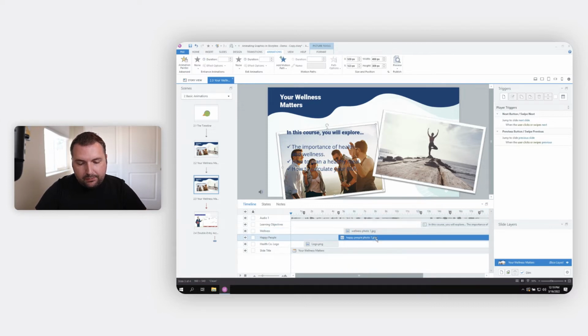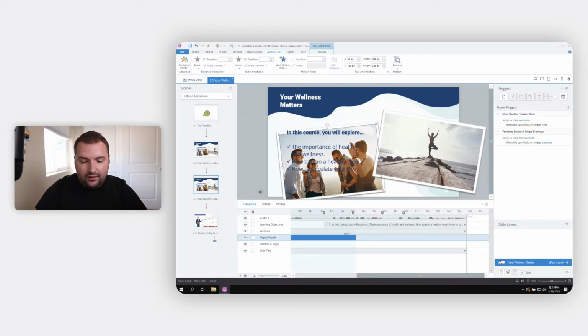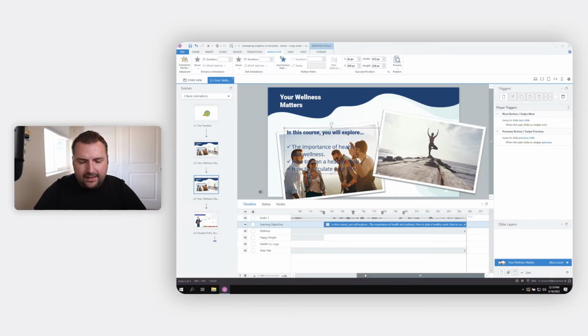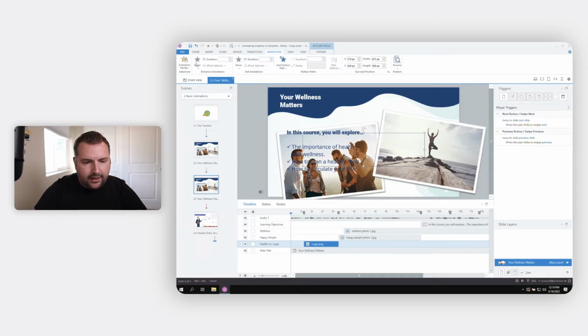And then for our happy people, I'll have that animate out right before my learning objectives come in. So I'll get my double-headed white arrow, click and drag, and now those will animate out at the third cue point, or when the learning objectives come in. And now I've synced it up, all right? Now let me add the animations too, because I didn't do that either. So for the logo, we'll have it fade in this time, and then I'm going to have it fade out, all right? For the happy people photo, I'll have that one fly in from the left.